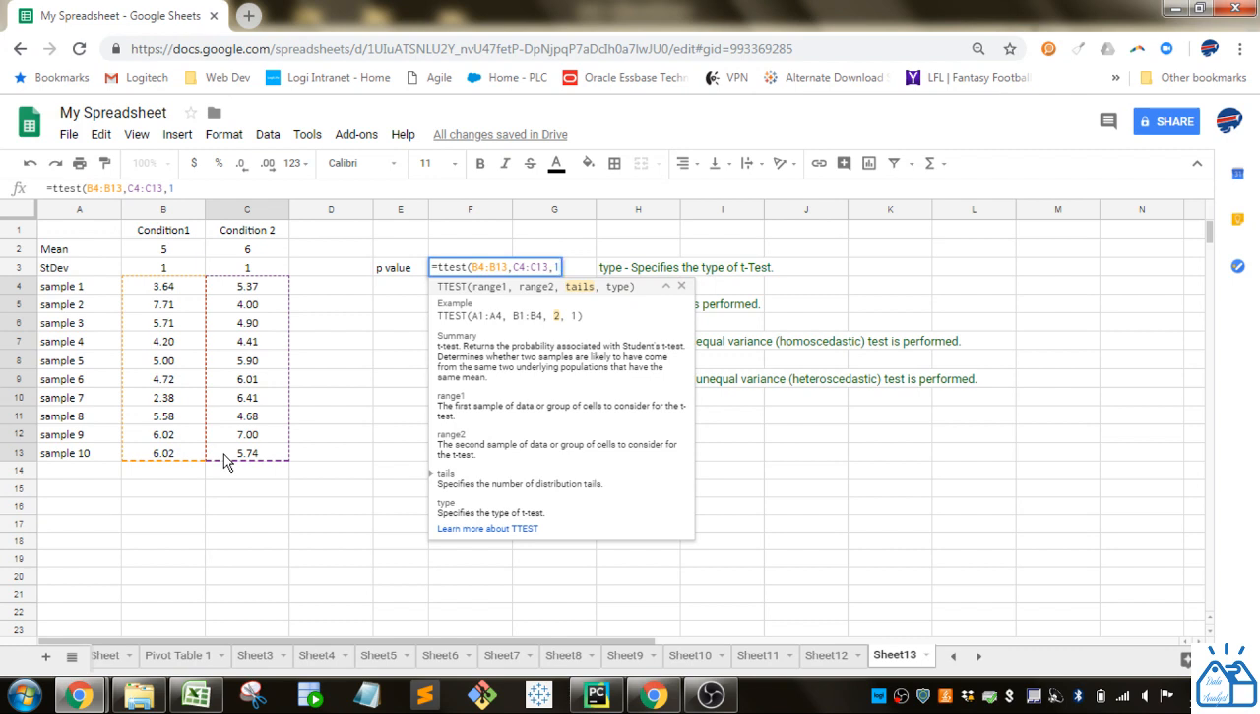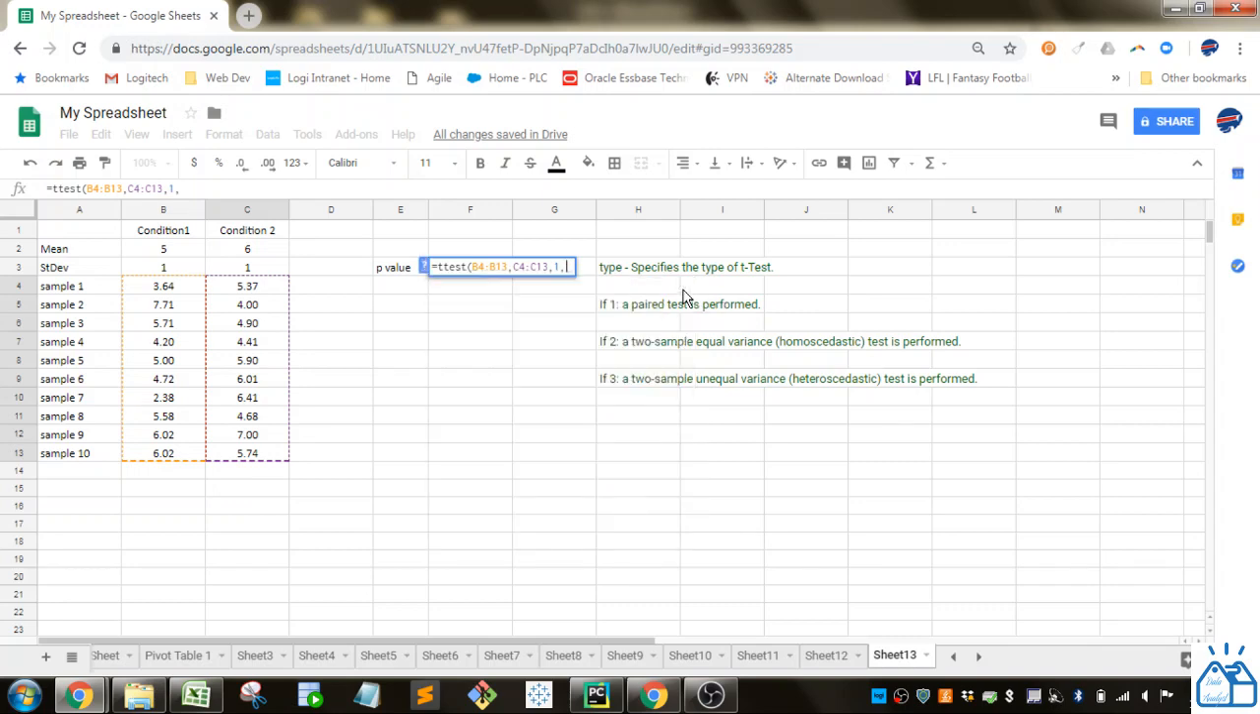We're going to go ahead and choose one tail because we're only interested if condition 2 increases the mean over condition 1, because if the red button doesn't increase the sales, we're not going to move to it. And then the type, so I'm going to close this out. And so the type is either 1, 2, or 3.